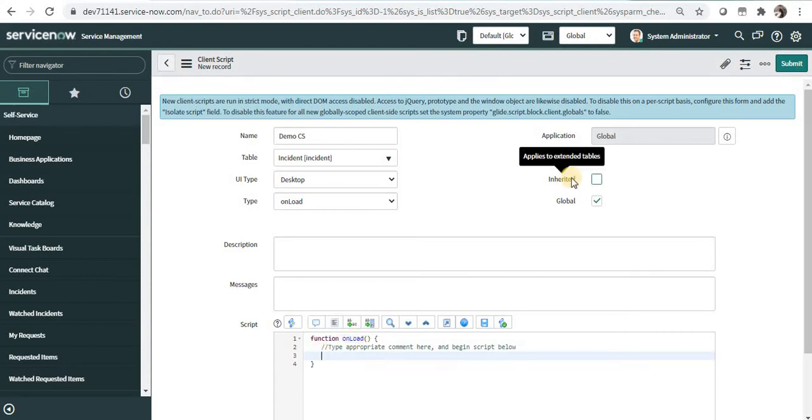The inherited checkbox signifies that if the incident table is inherited by some other table, do you want this client script to run on that or not? And global signifies if you want to run this client script on all the views of the incident form. If you want to run it on a single view, you can uncheck this and give the name of the view. Let's keep it global as of now. I will start writing the script.